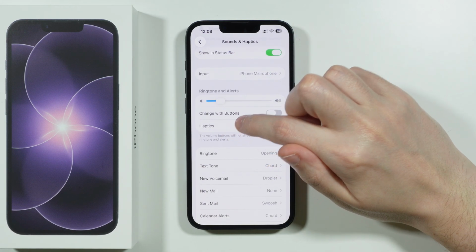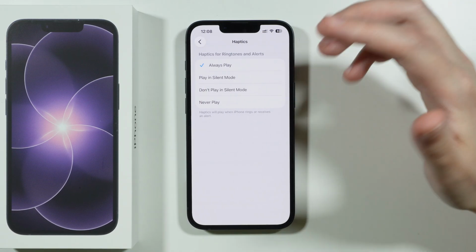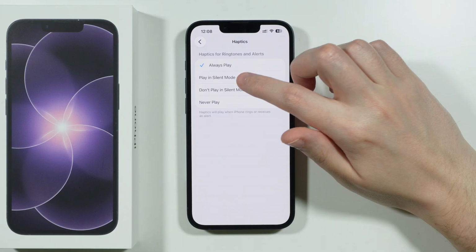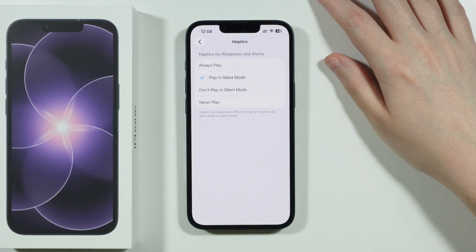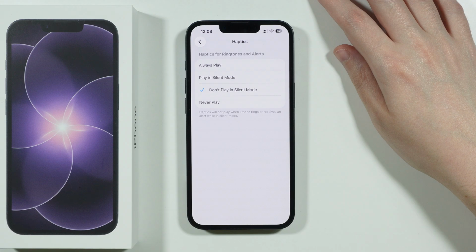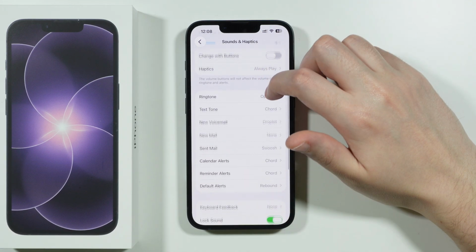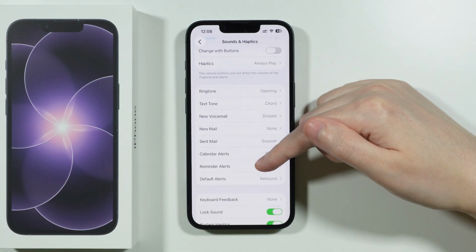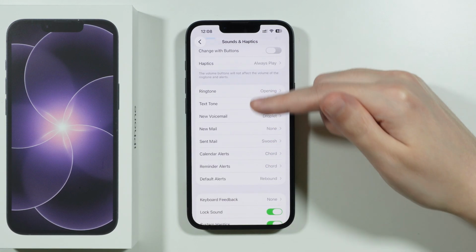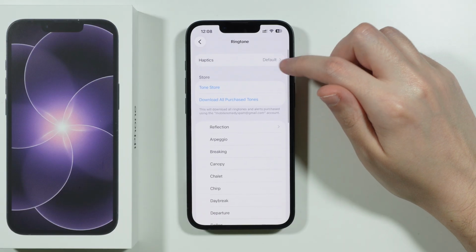First of all, we have haptics in ringtone and alerts. So if we go over here, we can decide if haptics should be provided always or whether they should be allowed to play in the silent mode. You can also exclude the silent mode, and we can also just choose never play. Besides that, for each of these options that we have in here, like the ringtone, text tone, new voicemail, and so on and so forth, all of these options also have haptic settings.